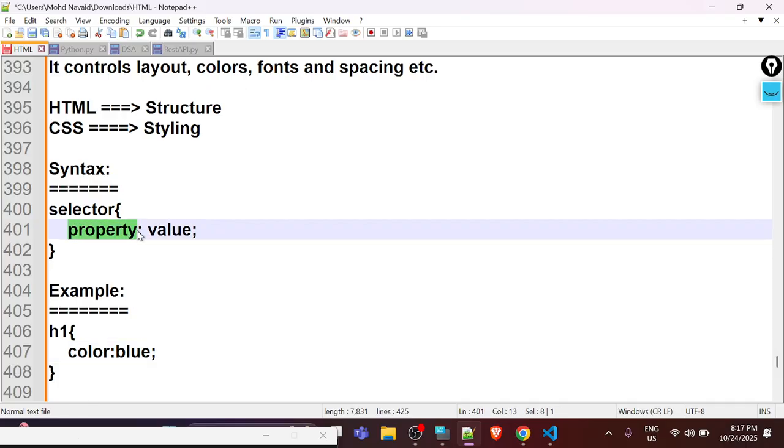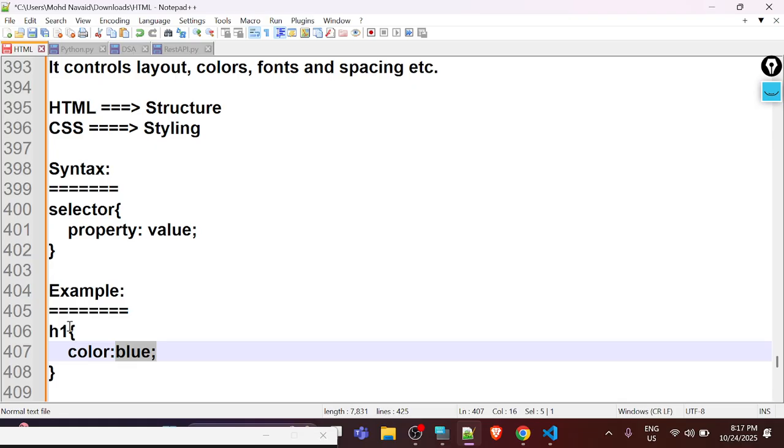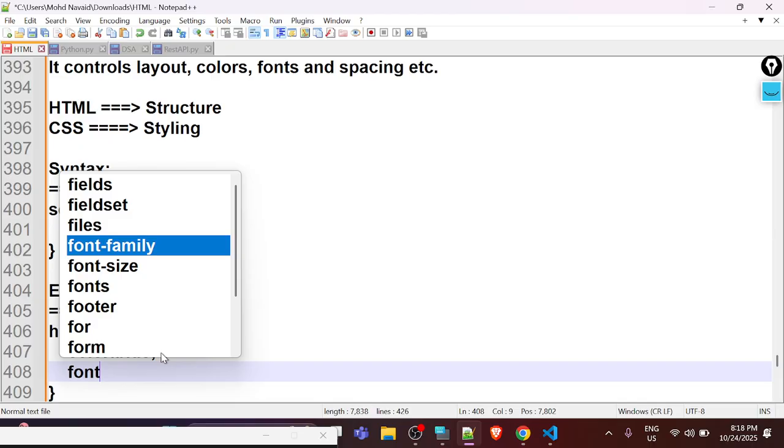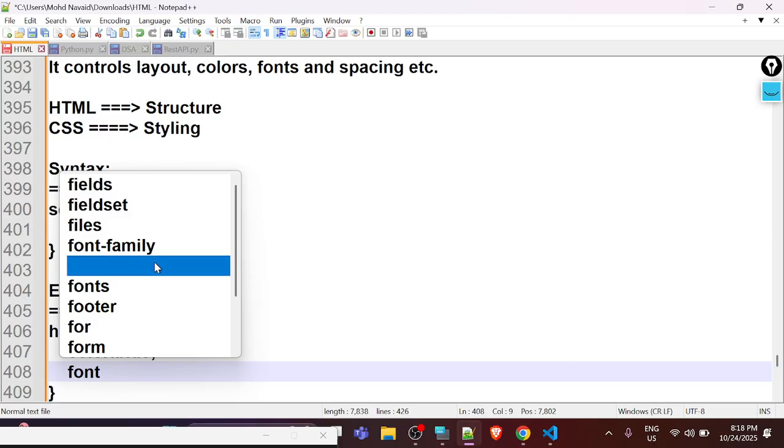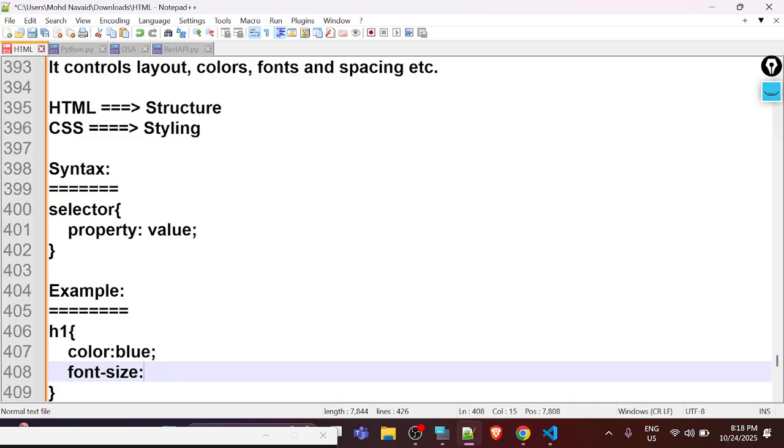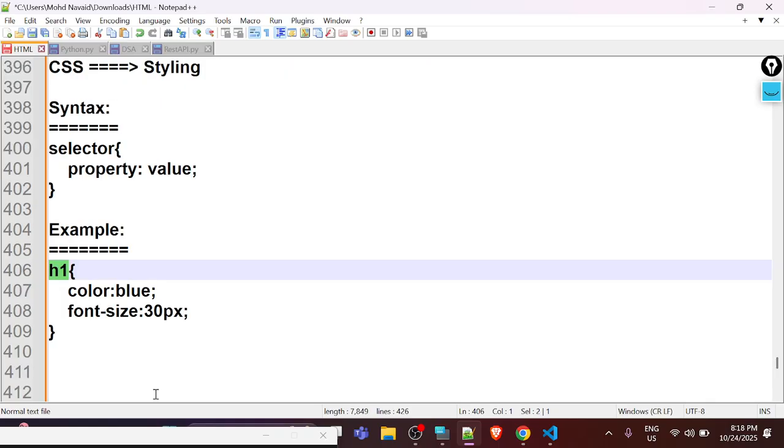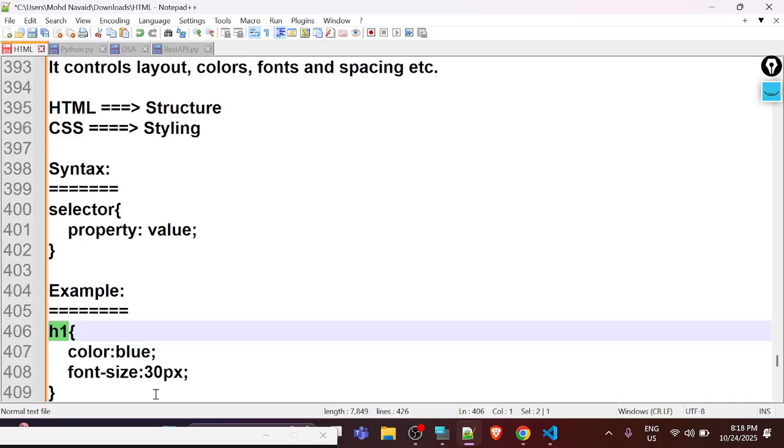So the property is color, and the value is blue. Okay, can I change the font size of h1? Yes. After the semicolon, in the next line you can provide the font size. Font size is a property, and you can mention the size here, let's suppose 30 pixel. This is the value of that property. All these two properties we are applying to the h1 element. Is that clear?